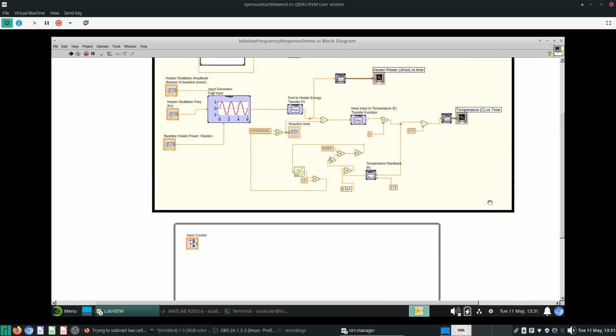Now the question is, how then do we plot a chart? There's an easy way and there's a hard way.